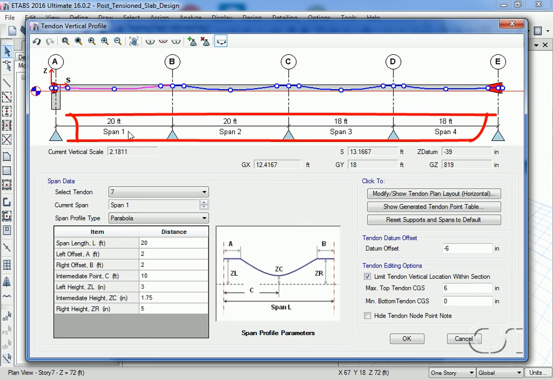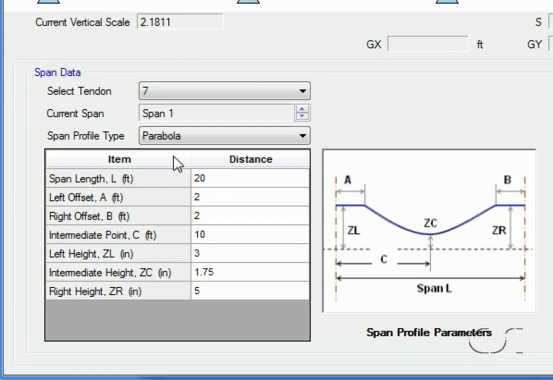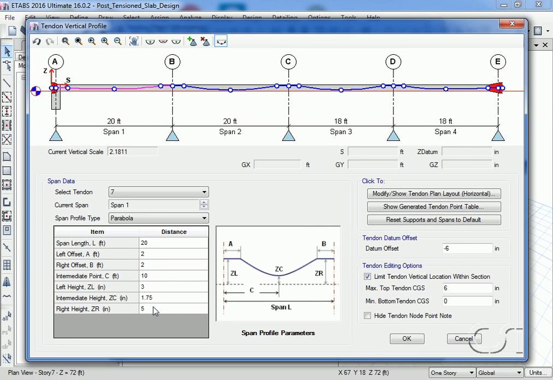This tendon is broken up into 4 spans, with the profile type of parabola, which is what we assigned. Span profile information is displayed in the table, including the span length, the distances A, B, and C, and the distances from the bottom of the slab to the tendon at the left, intermediate, and right ends. The heights are governed by the values specified in the Tendon Editing Options area.